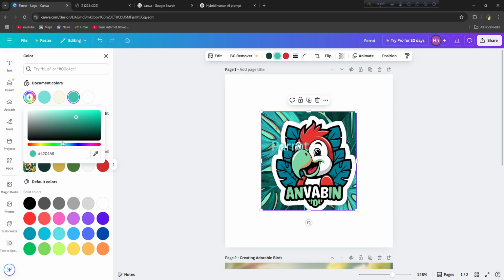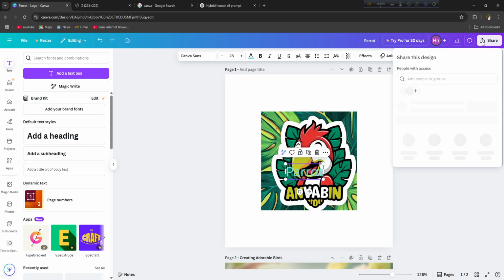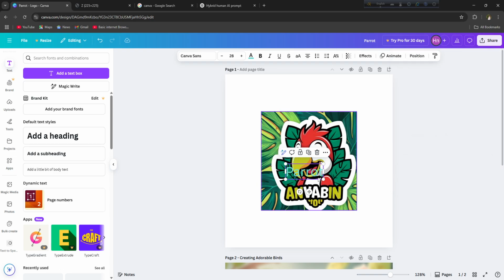So this is how you can make a perfect logo using AI on Canva. So that was it. Now you can go to share and then tap download. Then you can download the file easily. So this is how you can create an AI logo in Canva.